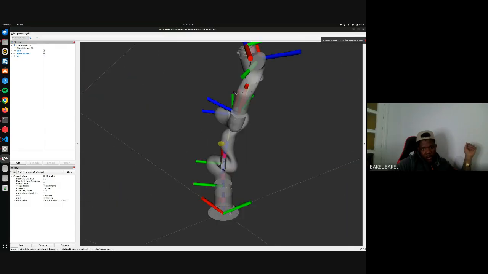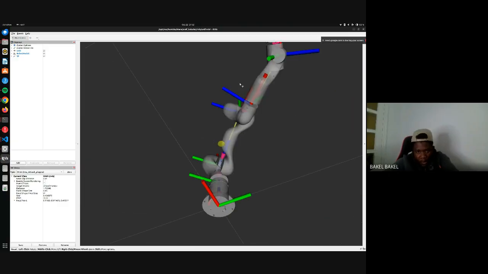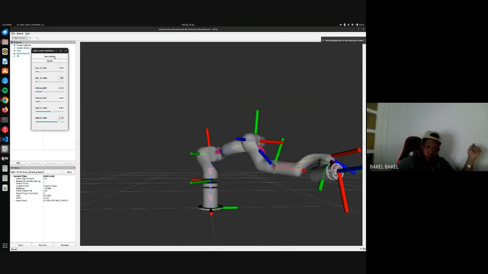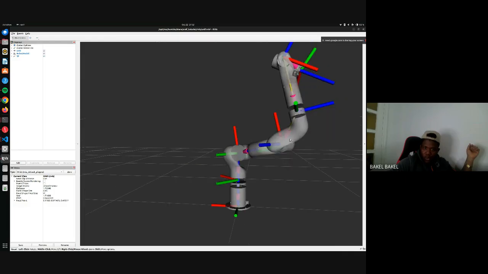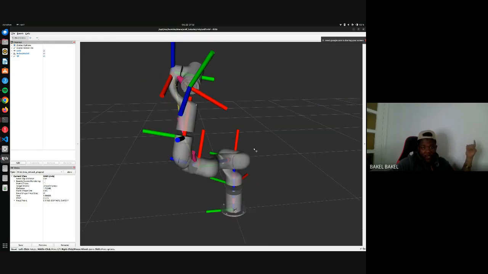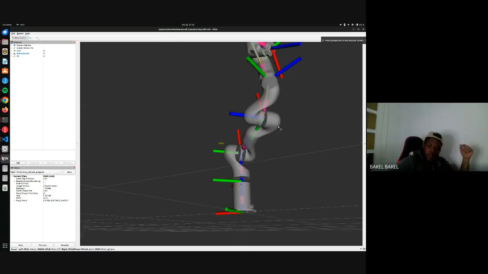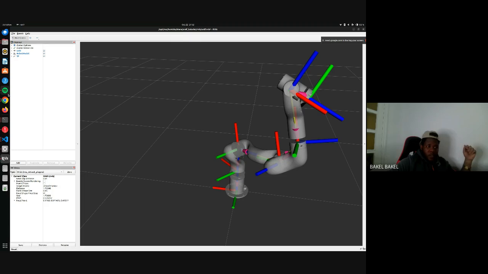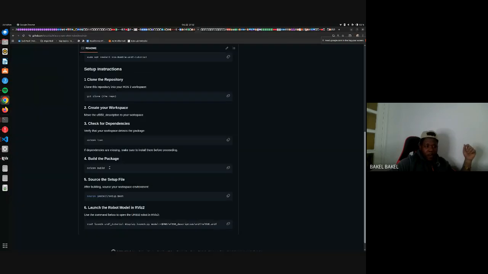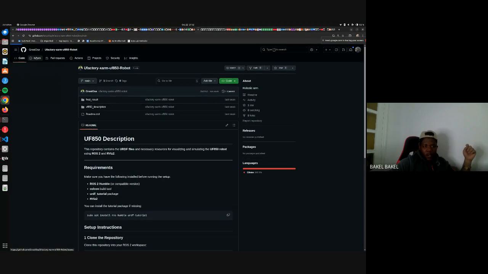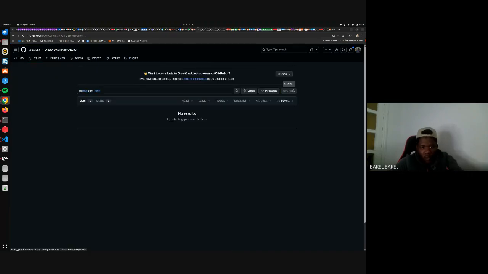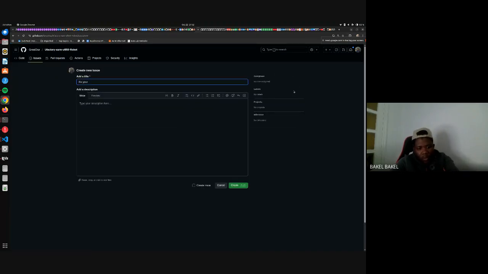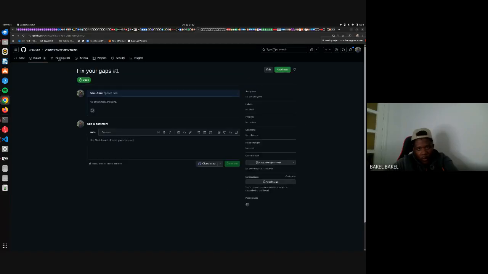That looks nicely done, actually. Aside from the gaps, and the gaps are just about moving the visual down, not the frames, the visual. So I don't think it should be bad. So nicely done. Just fix your gaps and your readme. Fix your gaps, fix your readme.